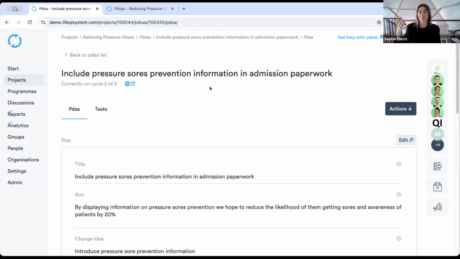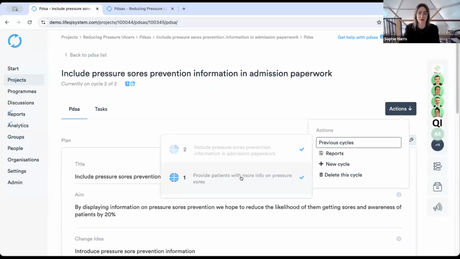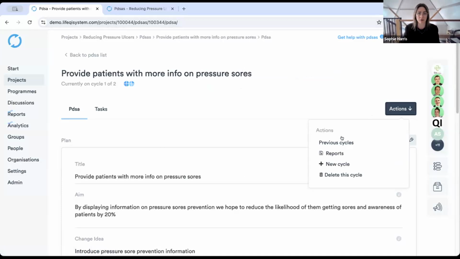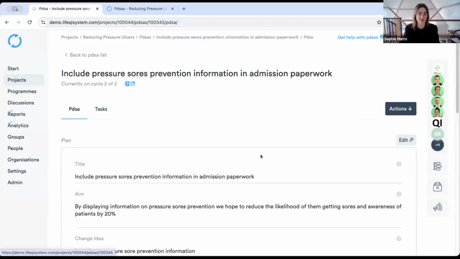We then have the ability to create as many cycles as we need. So if you need to run 10 cycles, you run 10 cycles. If you need to run 20, you run 20. There's no limit to how many cycles you run. And you do have the ability to switch between the cycles within LifeQI. The way you would do that is on the Actions button, Previous Cycles, and then flipping between the different cycles, okay? And you would just do that for however many cycles you had.